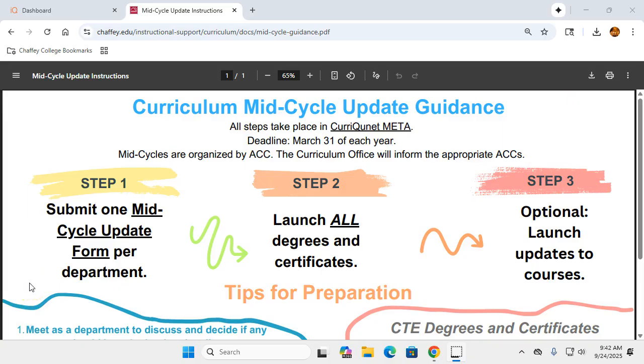For context, a comprehensive update means that a department must submit all of their courses, all of their degrees and certificates into the curriculum management system. A mid-cycle update requires that each department submit all of their degrees and certificates into the curriculum management system, but not necessarily every course. This streamlines the workload greatly.